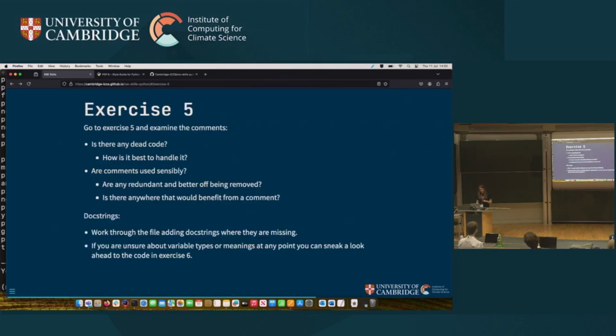I think in the interest of time, I'll not do the exercise. But if you go to exercise 5, you can go through there, and you can look at the code and ask: are there good comments, bad comments, and also the docstrings. And then there is the PyDoc style exercise as well, which is a type of linter that you can use for your docstrings, if you're interested in that.